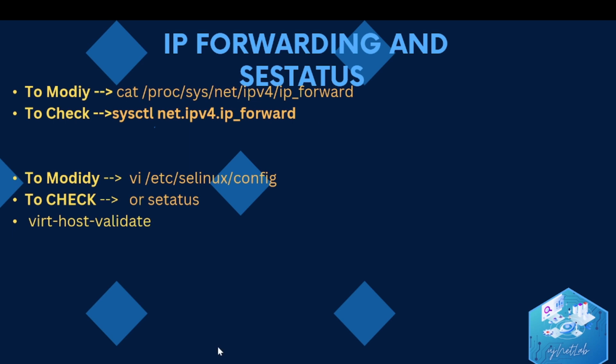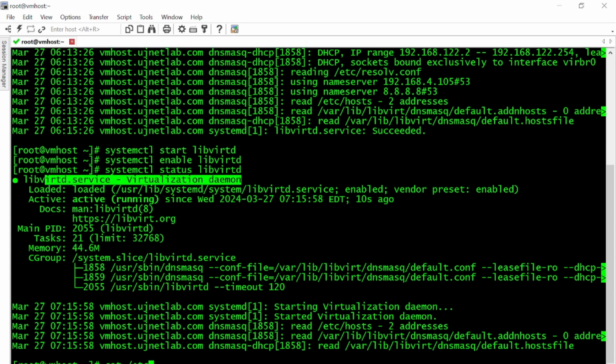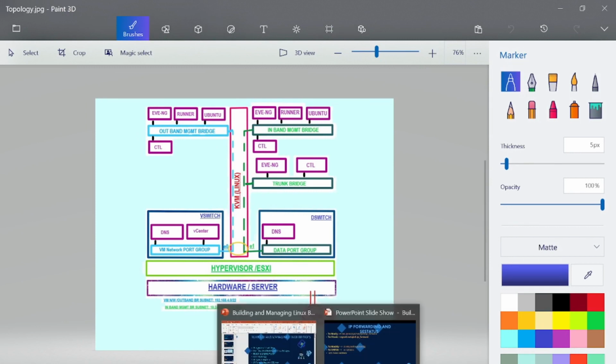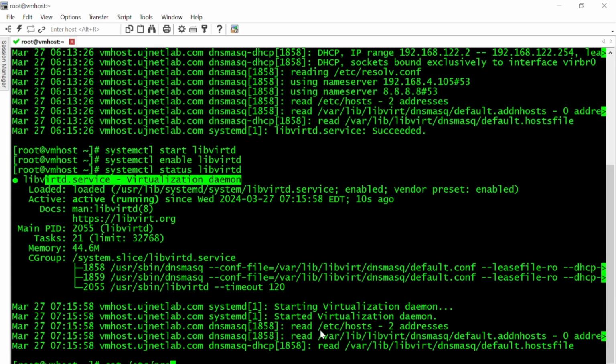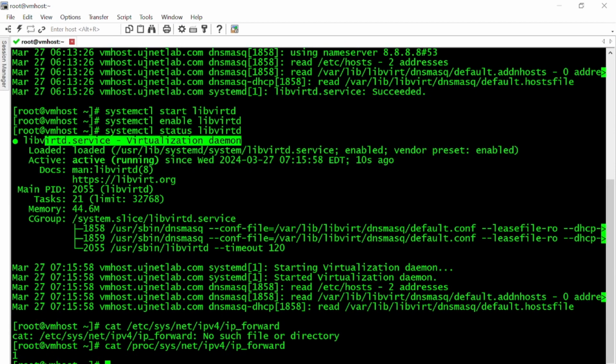Let's check it together. cat /etc/ what is the command? I always forget. IPv4 slash... Okay, sorry, I think it's wrong. Okay, so it's already one.